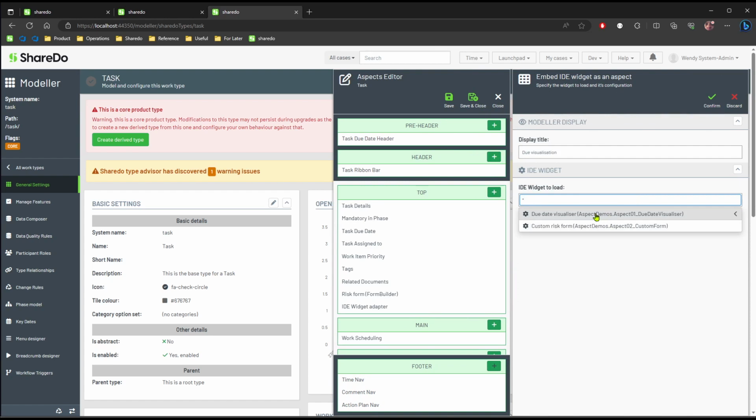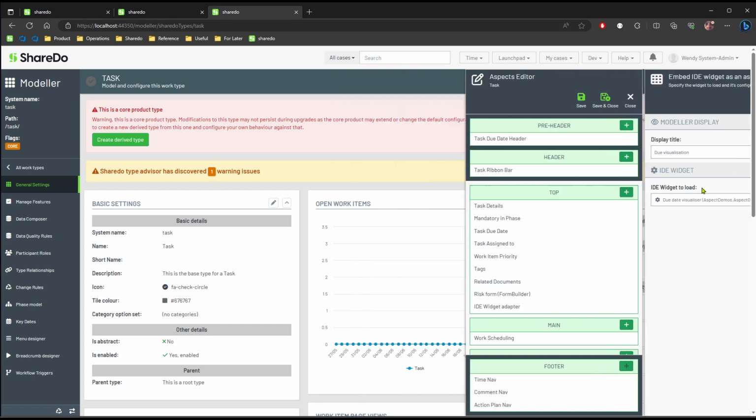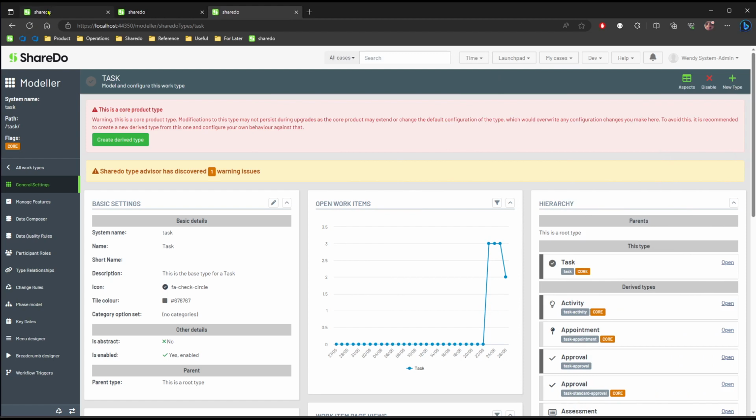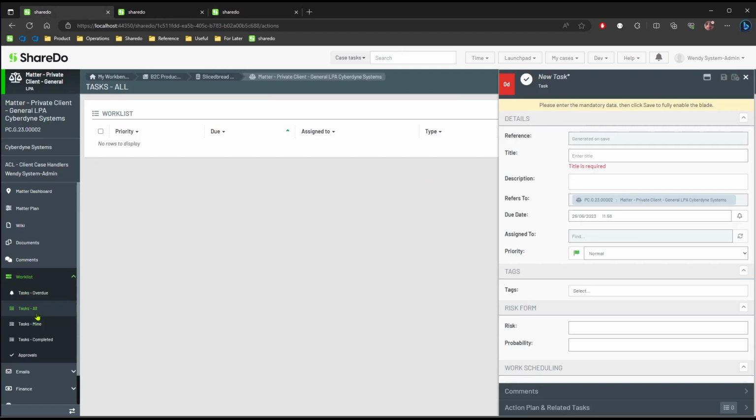Now, before, when I showed you the manifest, there was that new flag that said that it could be used as an aspect. This will only show you things that have that flag set to true. So if you've got 100 widgets in your IDE, it will still only show you the ones that you've explicitly said can be used as an aspect. So we'll select the due date visualizer, we'll confirm that, we'll save and close. Only apply it to task, and now in theory if we go over here and create a new task, we should see our timer widget.